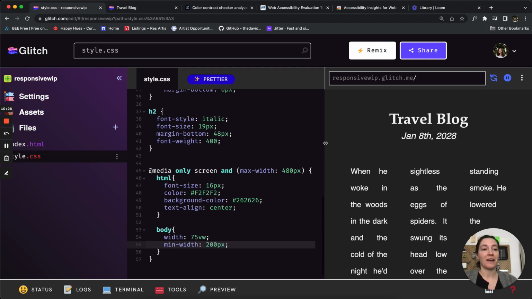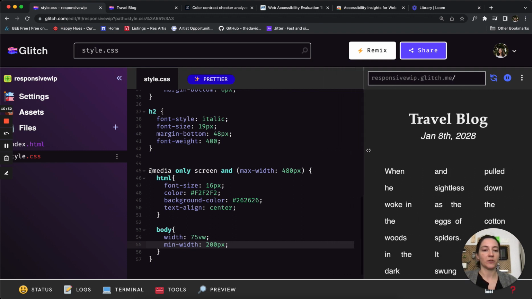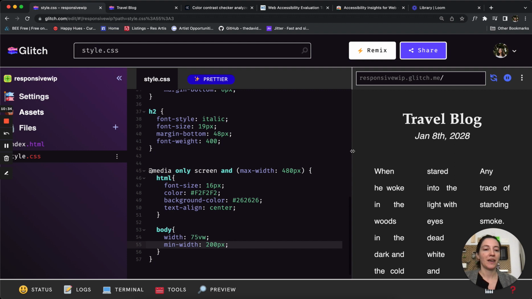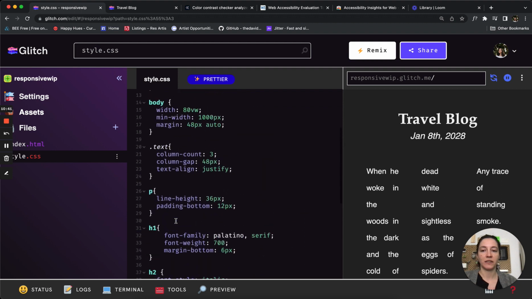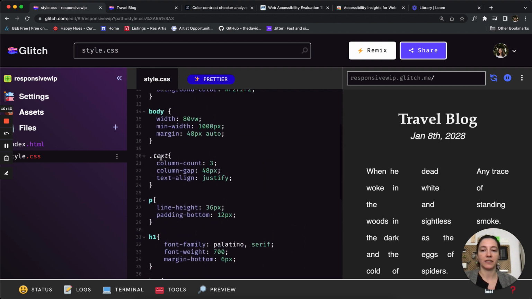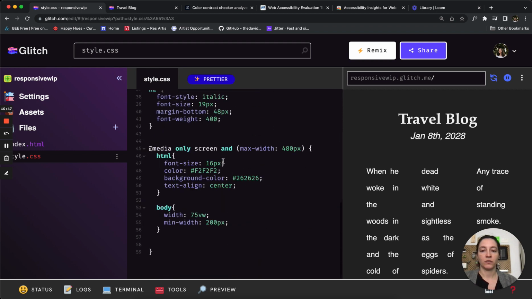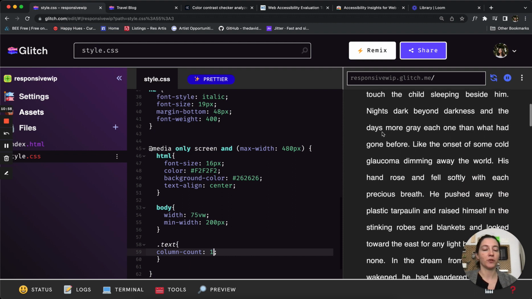There we go. So now it actually is 75 viewer width, and it will only get so small that it's 200 wide. The other thing we're going to do is change up the column count. Here, the way I'm setting up these columns is this dot text. So I'm going to change it from 3 to 1, and that's going to be our last. And boop. There we go. So there's no columns on mobile.